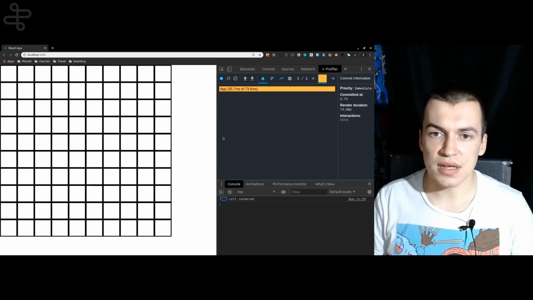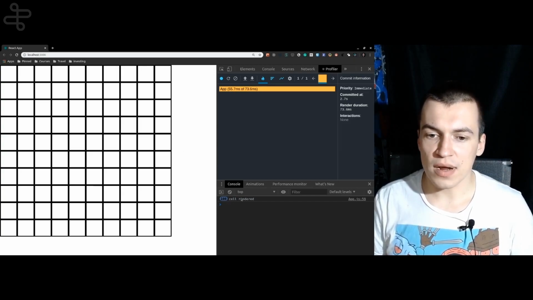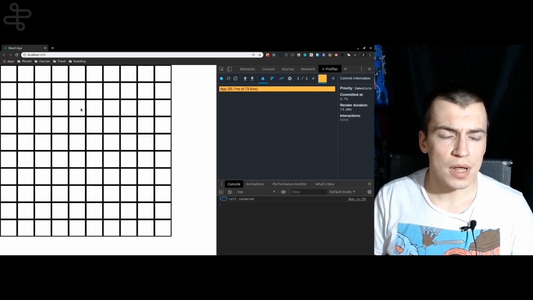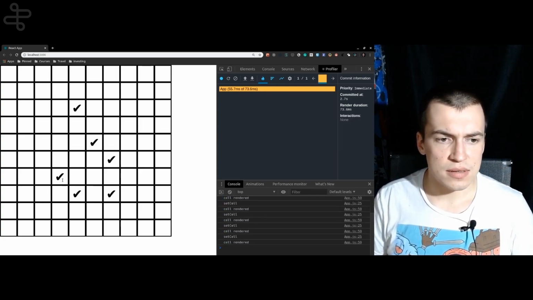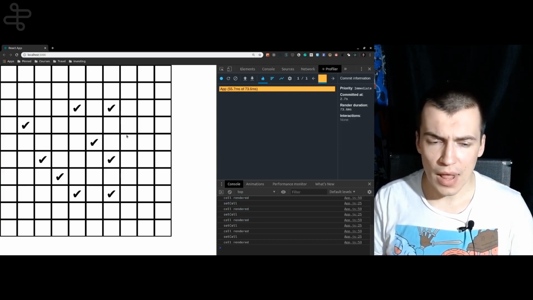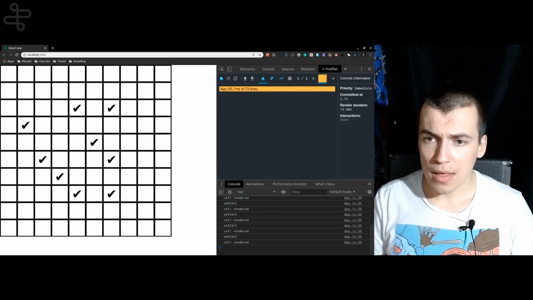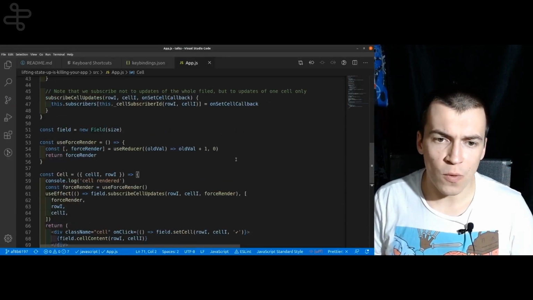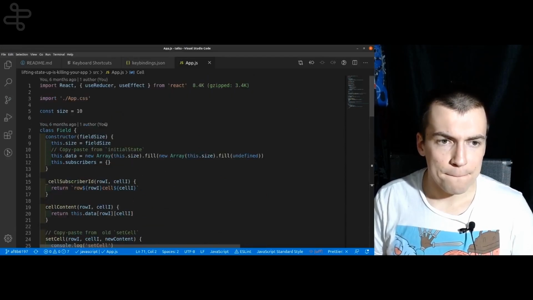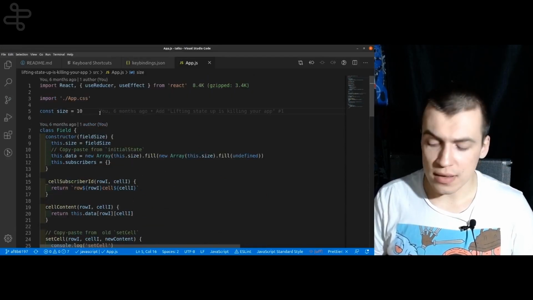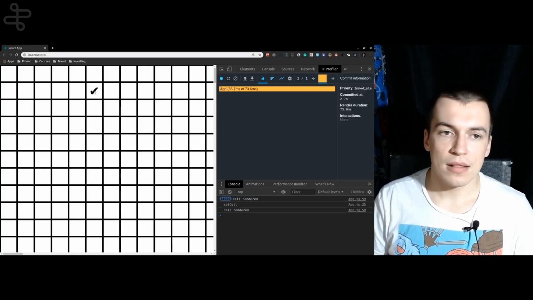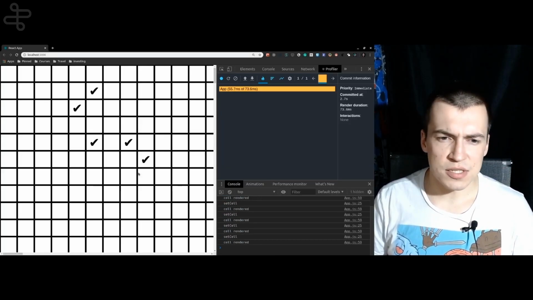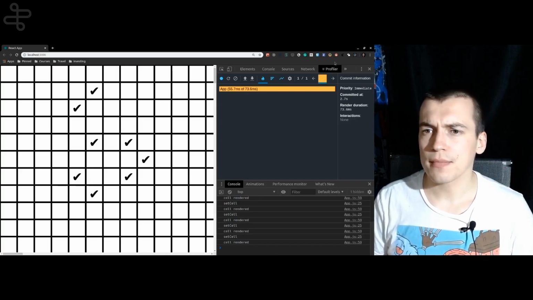Let's see where it gets us. We still have 100 initial cell renderers. Click, and it seems to be working. Cool. But before we declare it a win, let's check it on the same setup that we had before. Let's do some clicking, and it seems to be blazing fast.